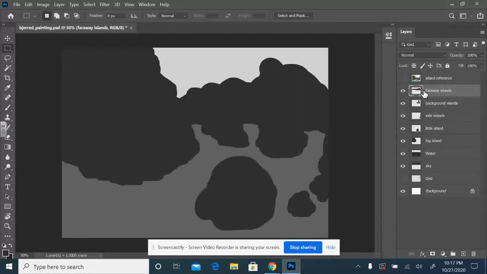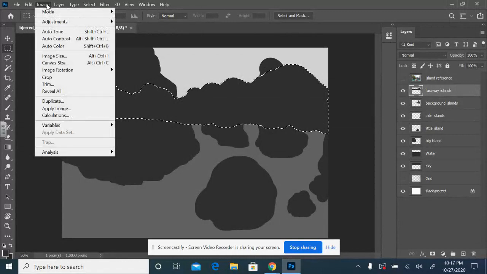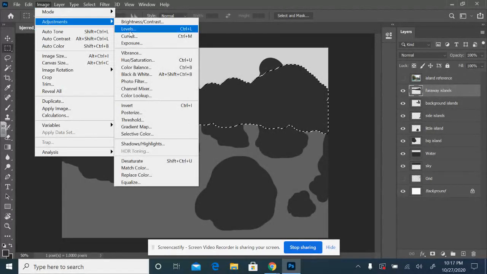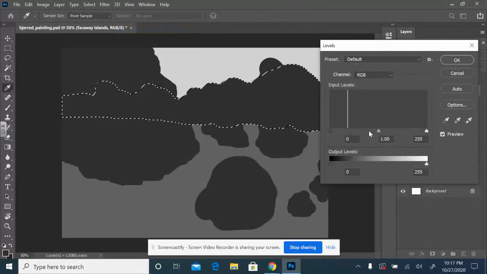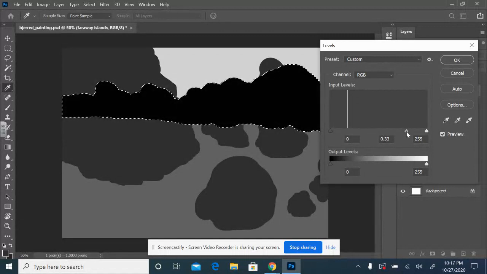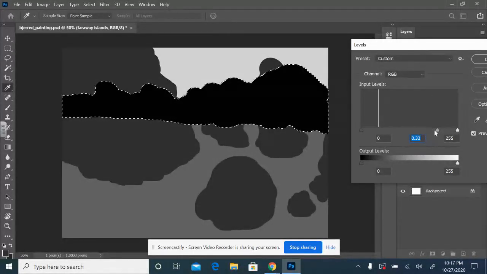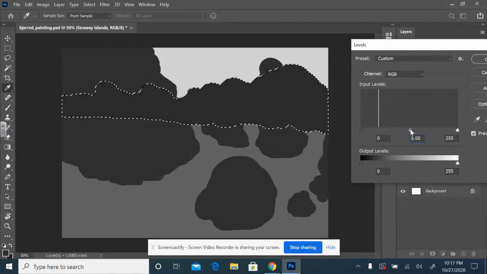So I'm going to deselect. These are the faraway islands. We want these to be pretty faded into this light. So I'm going to go to Image, Adjustments, Levels, and I'm going to play with this middle value here. If I go to the right, it makes it really dark. That's not what we want. We want it to be fading away.